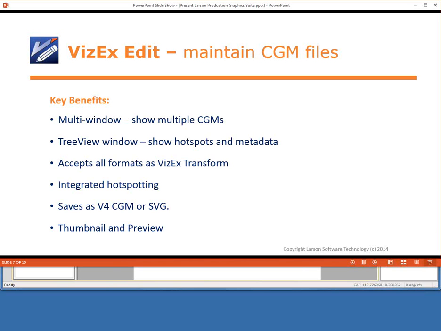VISX XEdit has another nice feature to make it seamlessly work with the VISX Transform. It accepts all of the formats that VISX Transform can take, all of the CAD file, PDF, all these formats. It makes it a nice feature there, and it has integrated hotspotting. So in essence, the VISX XEdit has everything you can do in the VISX Transform, except it's an interactive process. In other words, if you want to auto hotspot a file, you would have to do it one at a time in VISX XEdit, whereas Transform is a batch process.